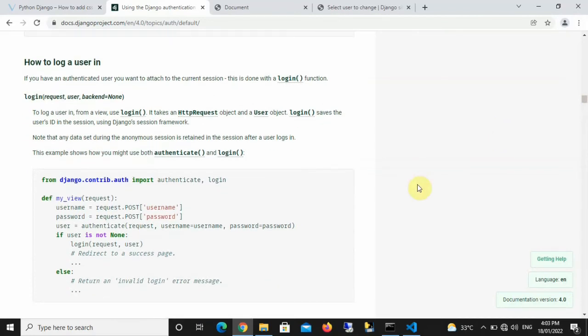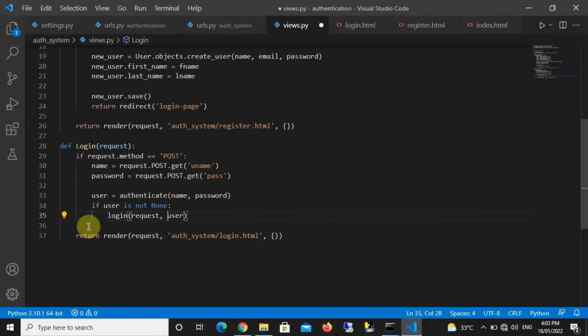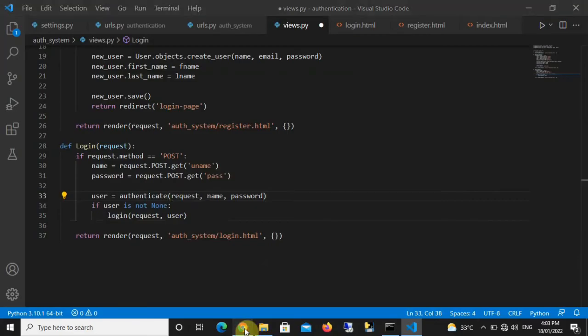They grabbed whatever the user inputted through the form, with request.POST username and password. Then they say user is equal to authenticate request, username and password. Then you are now saying if the user is not None, that is, if the user exists, we want you to log in the user. So what we need to pass in is request inside this login call here. So we'll say request and then comma. So basically this is everything we have done.